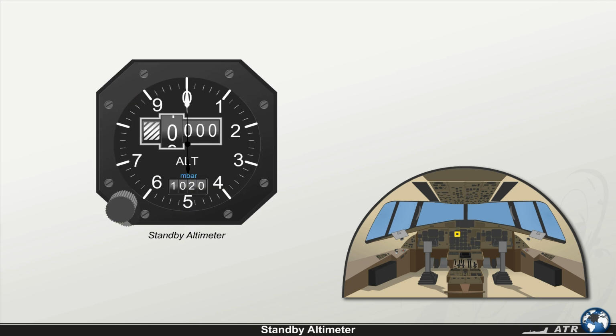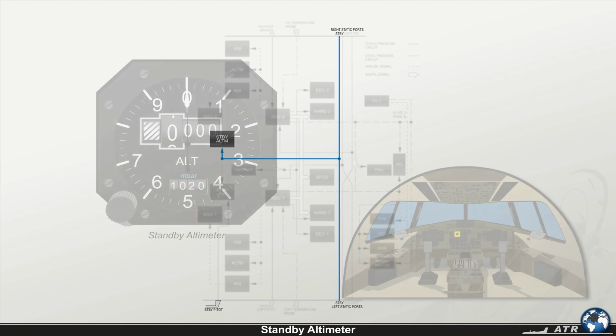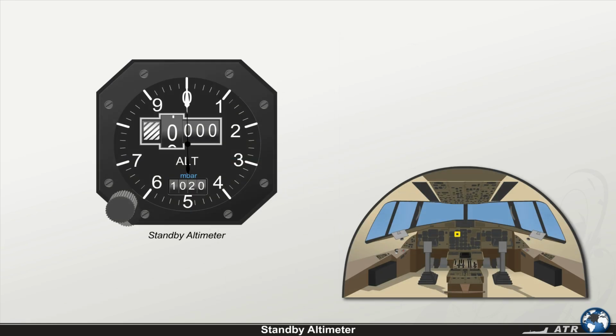The standby altimeter, in the center of the main instrument panel, displays altitude data. The standby static ports supply the instrument directly with static pressure. The instrument has the following features. An altitude pointer indicates altitude in conjunction with the digital counter. The dial is graduated from 0 to 1,000 feet. Each complete revolution of the altitude pointer represents 1,000 feet of altitude change.